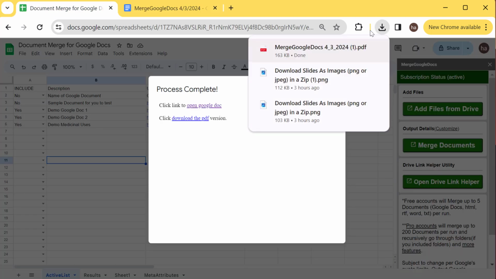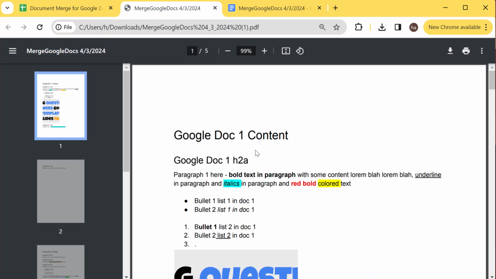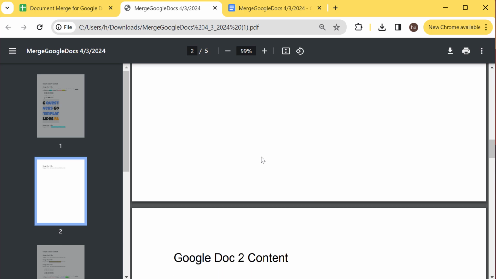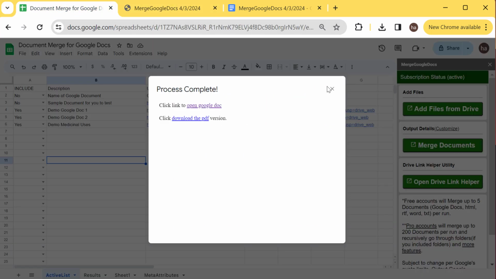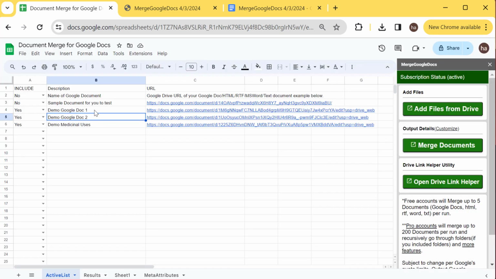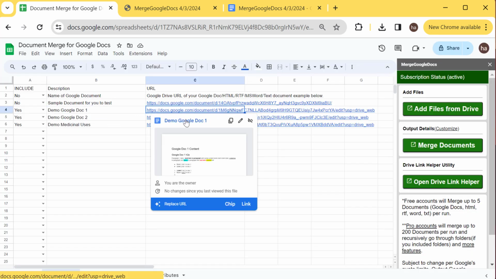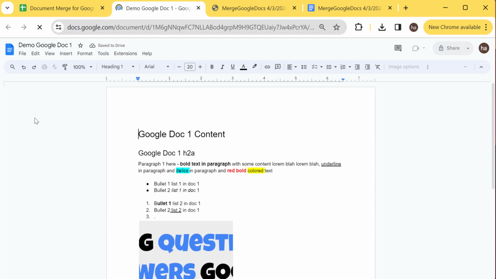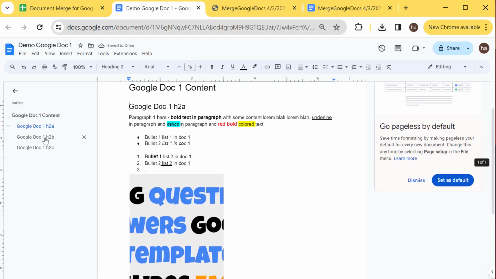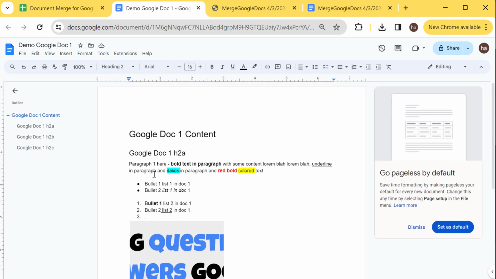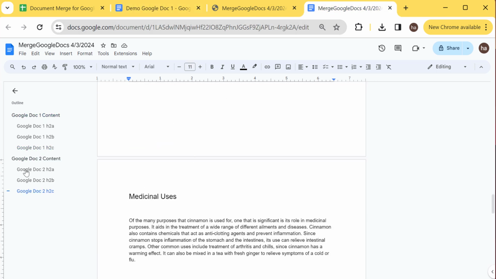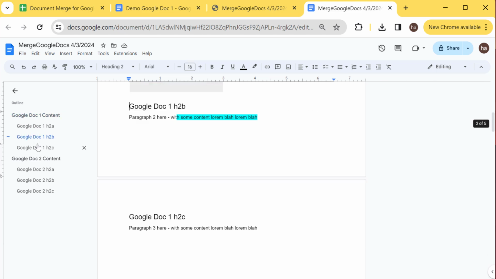You can actually open the PDF as well if you want to. Let me just take a look at that. So that's the PDF as well. All right, so let's go back to the spreadsheet. This Google Doc 1 only contains this section here, like H2A to 2C, that's it, one page, right? And then the merged document included that one, right?